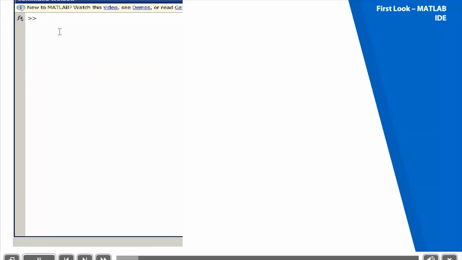Command window is where all the magic happens. We can run all sorts of commands and mathematical operations on it. We can do addition like 10 plus 2, we can do subtraction like 12 minus 2, we can do multiplication like 10 into 2, or we can do division like 10 divided by 2.